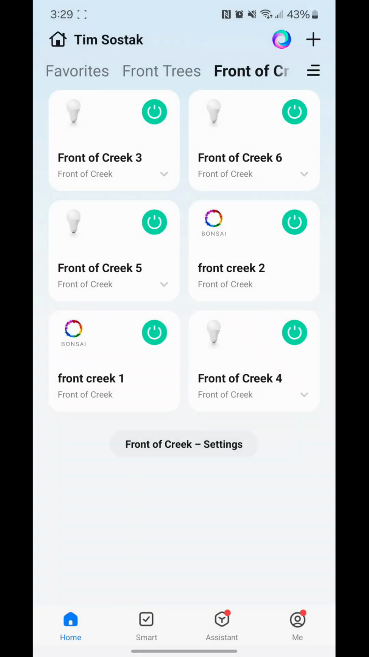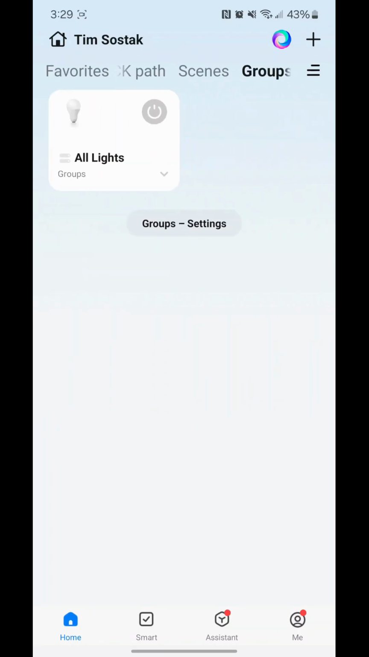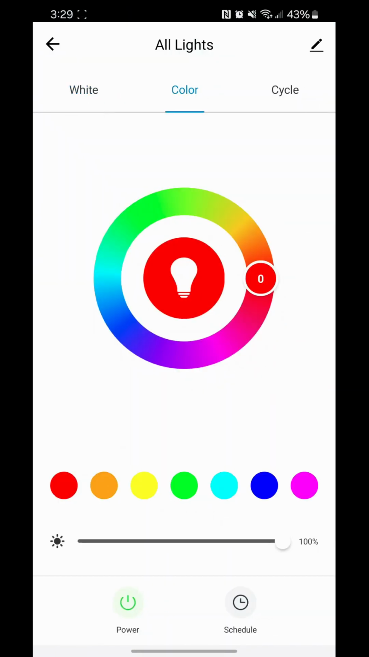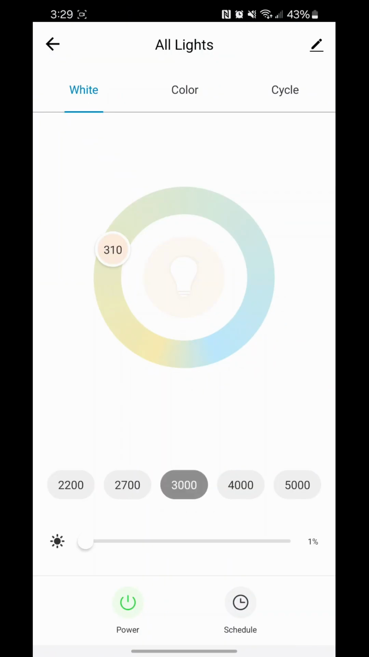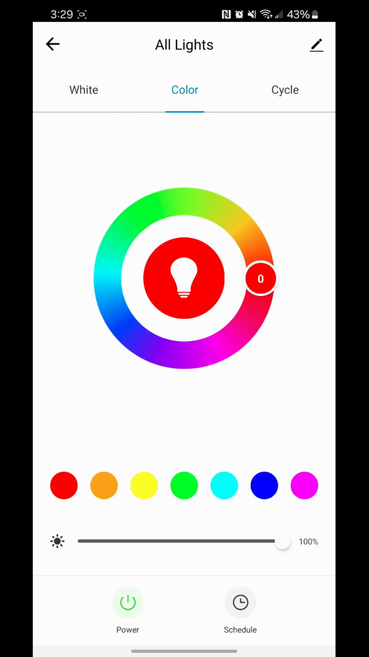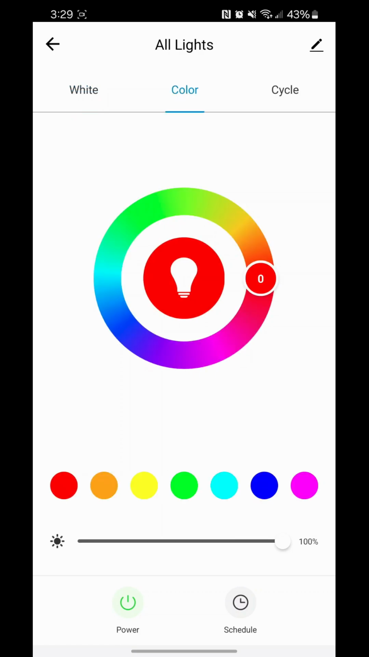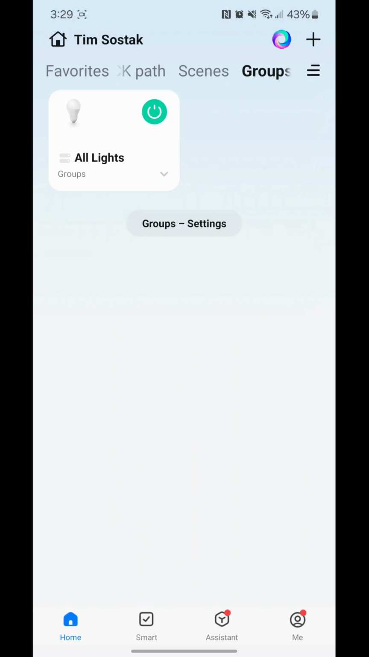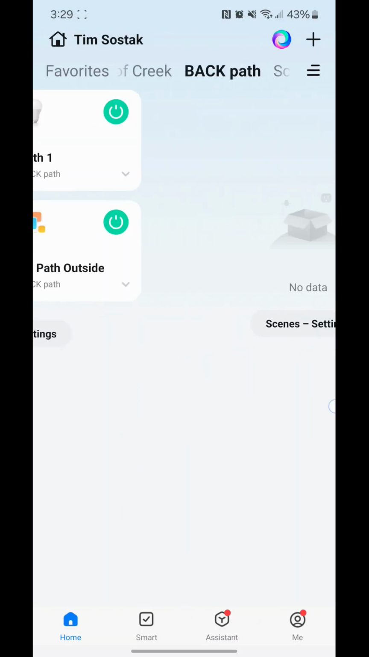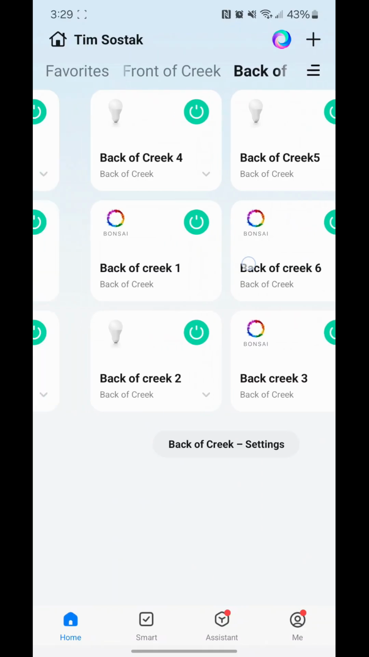But if I go ahead and back out here, now if I go all the way over to my groups room, I have an all lights group. You can go ahead and now turn that on, and you can see I have the exact same options. I can do colors, or whites. I can do brightness for whites. I can do colors. And now every single light is reacting at the same time. So this just makes it so much easier to control your lighting system. You can make this as custom as you want.